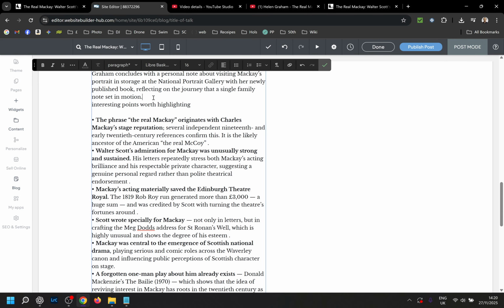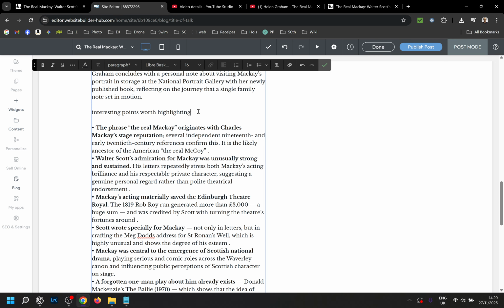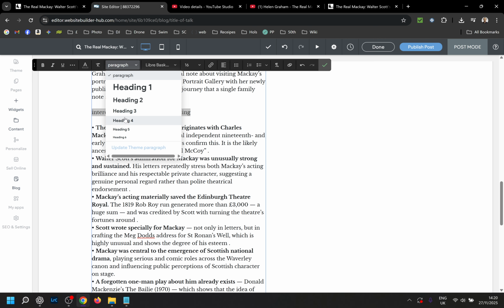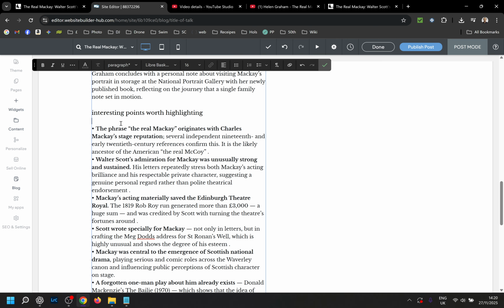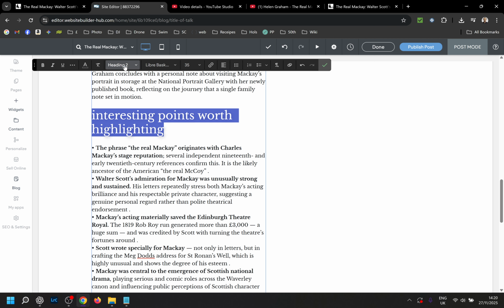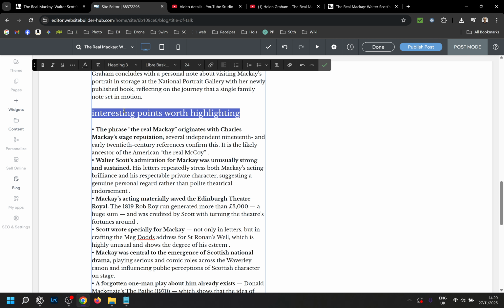Oh, the interesting points worth highlighting does need to be made into a header text. So we'll click on the paragraph button and choose heading 4, and that will make it slightly bigger. Or if you wanted to, you could make it even bigger with a different header. Like number 2, but I think it's too big. Number 3 is okay. So number 3 or number 4, whichever you think is suitable.